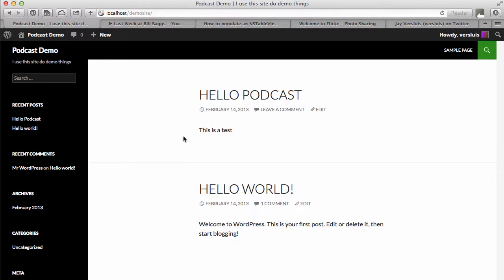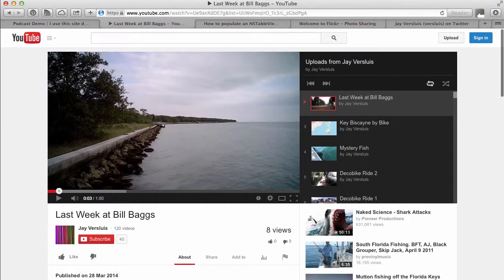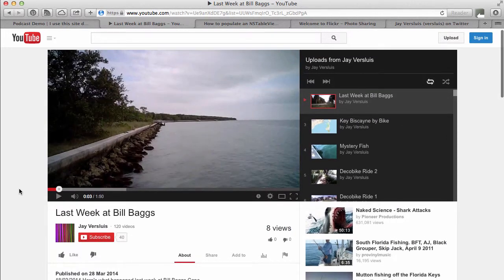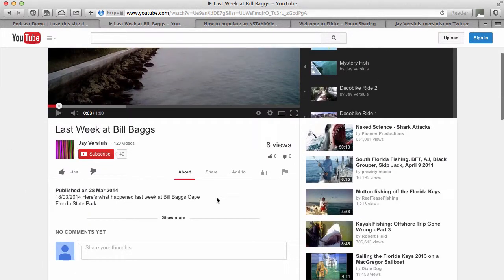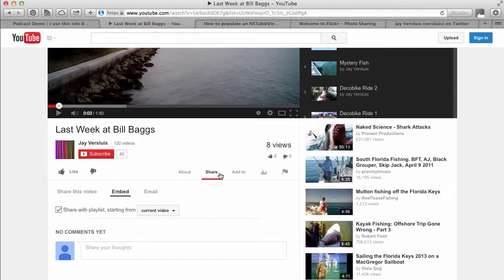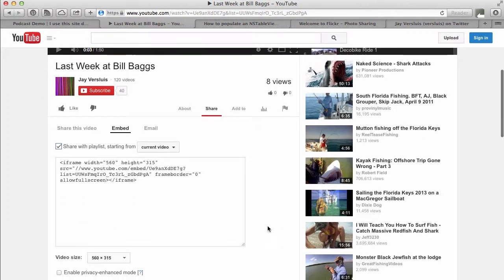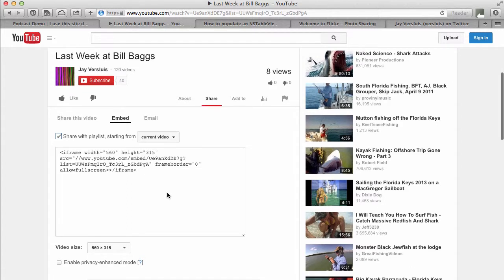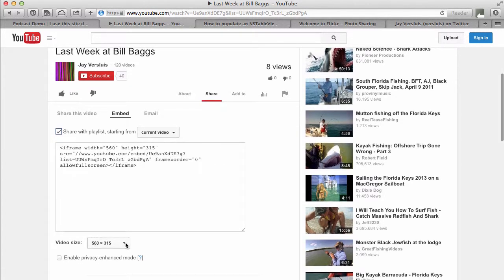The way to do it in the past was that you went over to YouTube and watched a video, and down here at the bottom you hit the share box, and that usually gave you in the past this massive snippet of code, a bit cryptic. Sometimes it starts with embed, sometimes it starts with iframe, and on the bottom here you have a choice of how wide you want to embed that video.